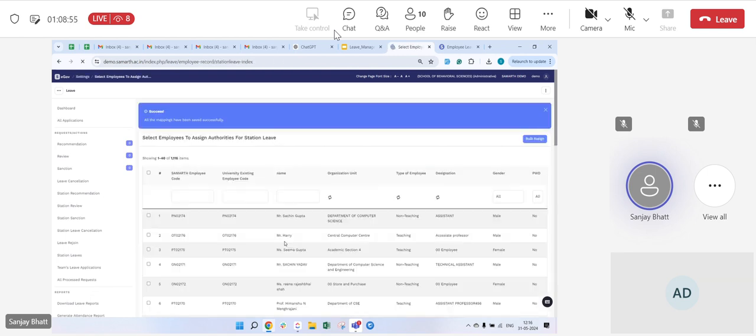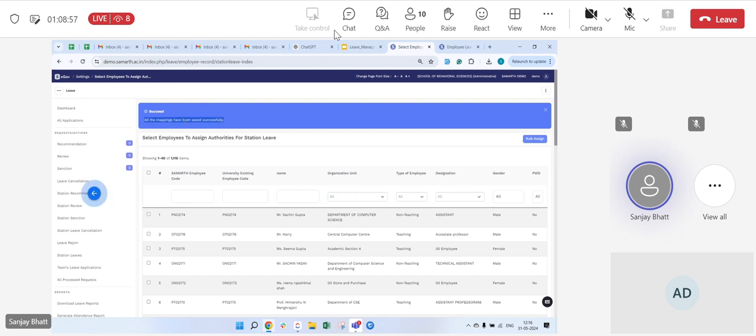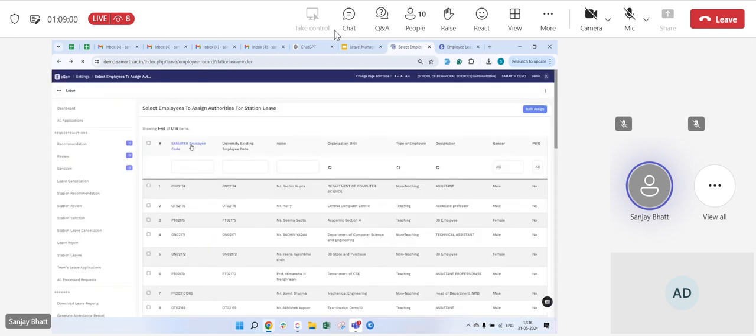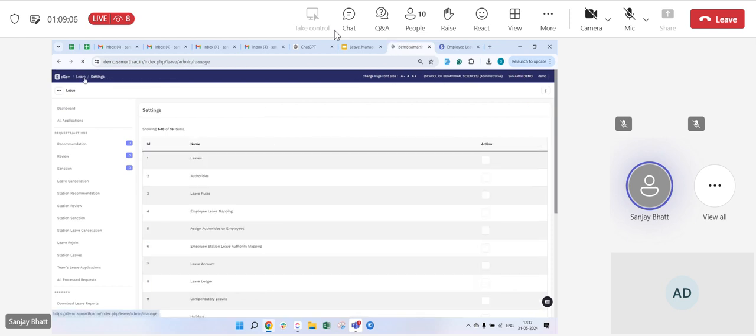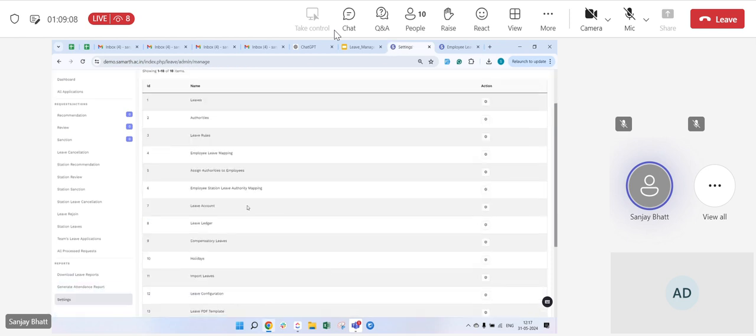After that, you click on the assign option. So the authorities will be mapped with the selected employee. And the same when the employee applies for station leave, only for station leave, the station information will go to those authorities which you have mapped with the employees.